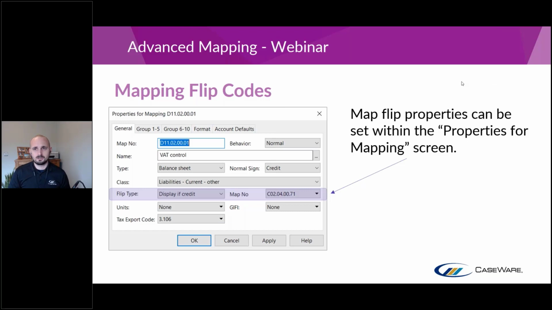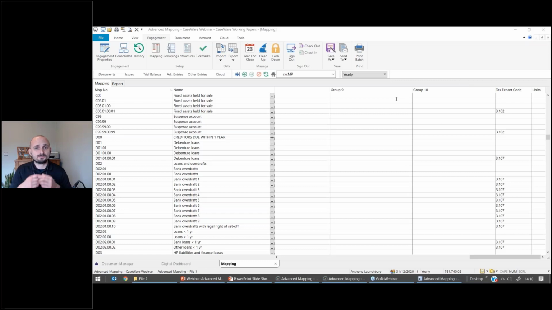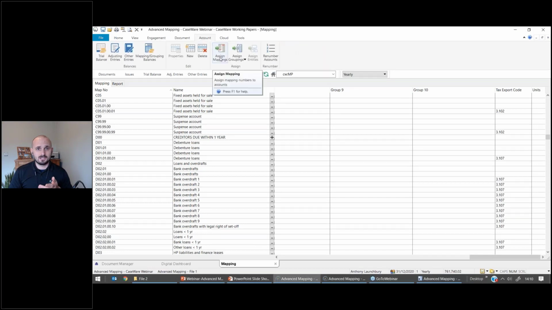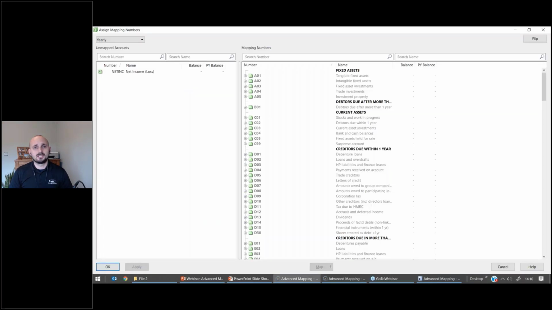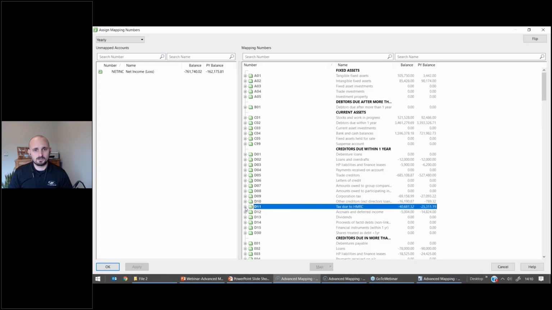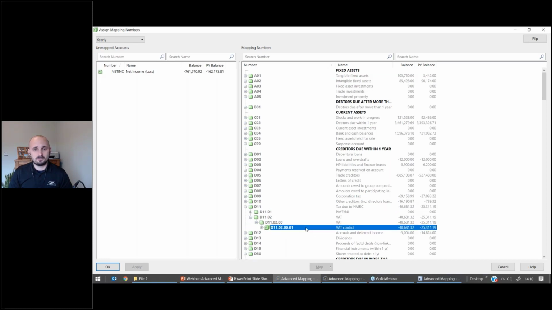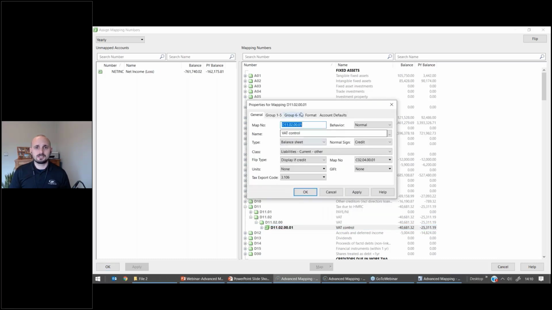Now, just to show you back in the file quickly. So here we go. That should be loading back up on your side. When we're in the file, we can get to those flip properties, or the property screen, by going to Accounts, Assign Mappings, and that will stick to what we were looking at there. So let's go to tax due to HMRC, and then we've got our VAT, and there's our VAT control account, then the map number for it. Now, if we right click there and go to Properties, this is the screen I was referring to. It shows us the behavior that we expected.